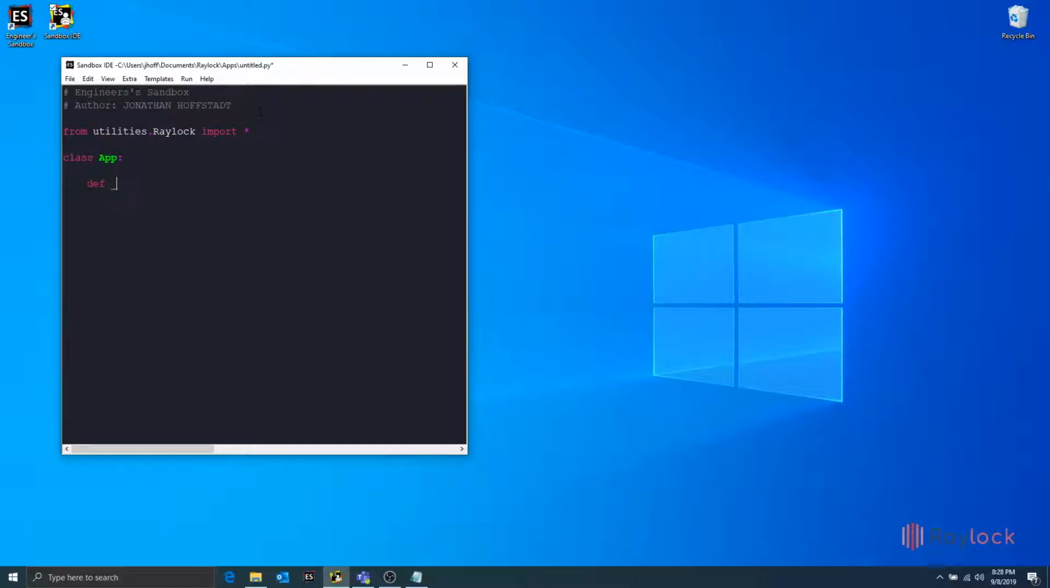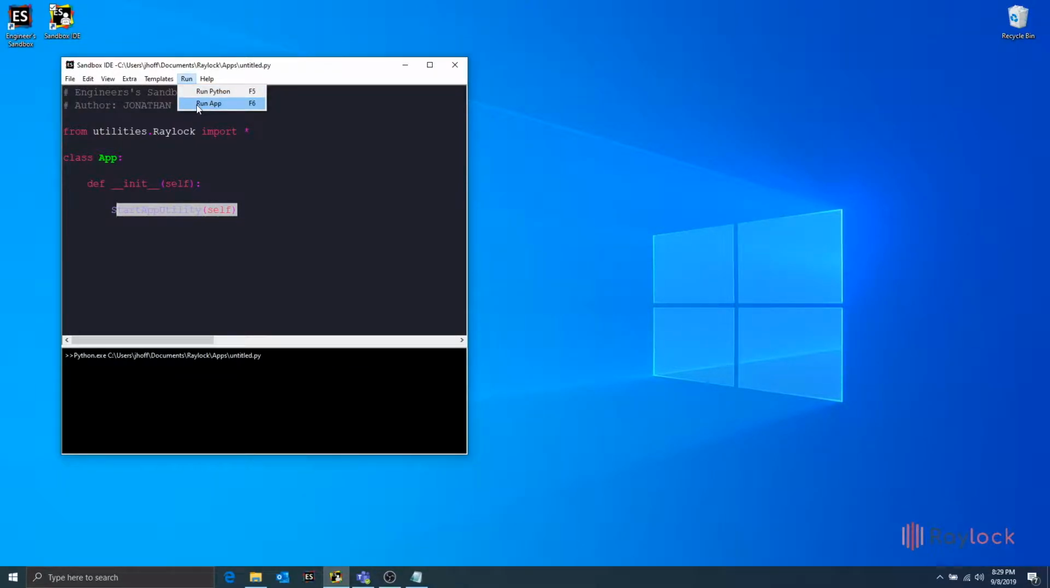So next you'd create the constructor. And from there, you would call the start app utility function and pass in self. Now, what this does is basically tell it to use our engine. On top of that, whenever you run it, you can't run it as regular Python. You have to run it as app. And that's what actually allows it to use the engine. So if you do run app, you get the most basic GUI and basic app that you can have.